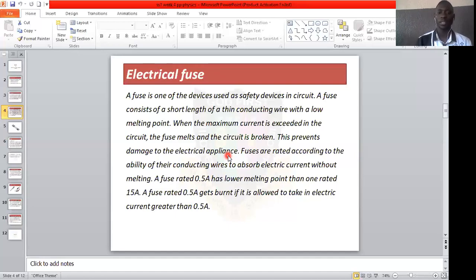Fuses are rated according to the ability of their conducting wire to absorb electric current without melting. If the current in line with the specification of the fuse passes through it, it doesn't break, it doesn't melt. It allows the flow of current, monitoring it. It's just like a monitor that says, okay, don't come in. If the current is too high, it breaks so that you don't damage the circuit.